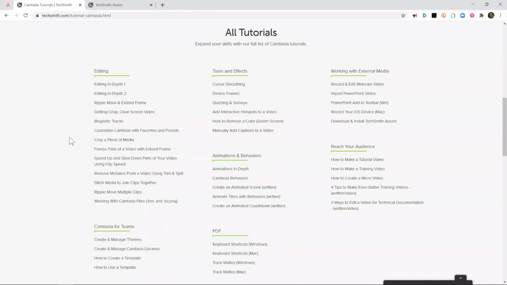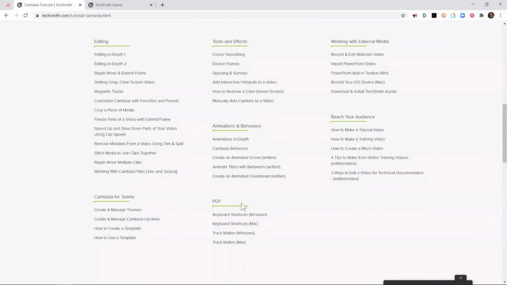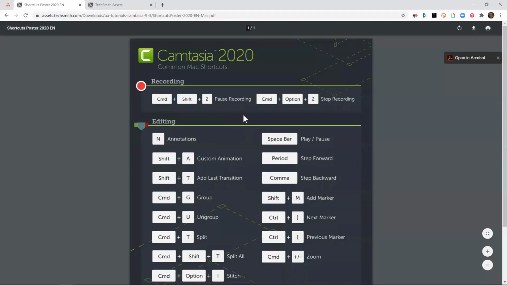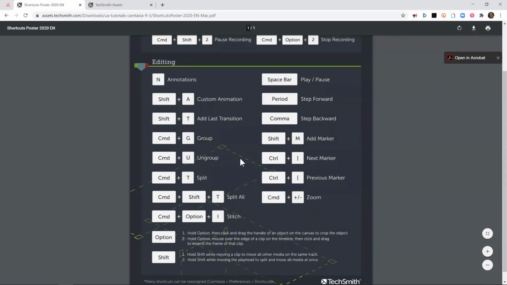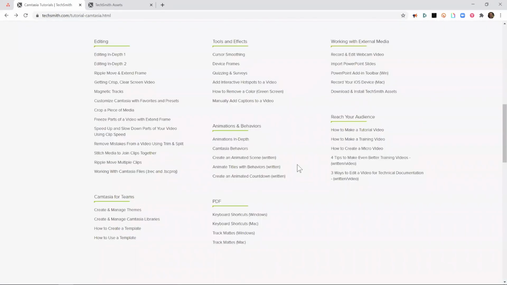One that I wanted to mention, as I talked about earlier, was at the bottom here, we have some PDFs. These list out keyboard shortcuts for Windows and Mac. So if you are a Mac user, if you click on this link, it's going to give you this nice looking PDF that shows you the different recording hotkeys as well as some common editing hotkeys. So hopefully this was helpful. Thanks for watching, and please reach out if you have more questions.